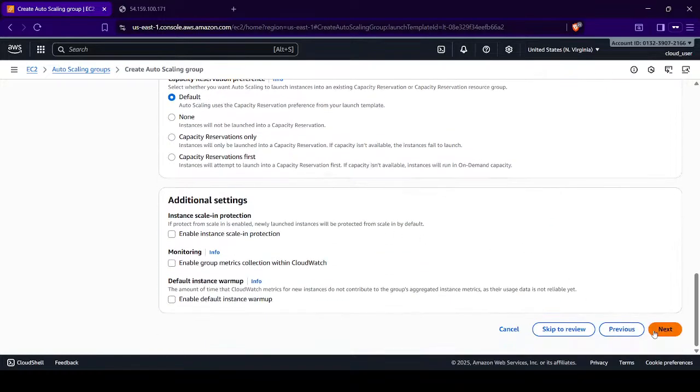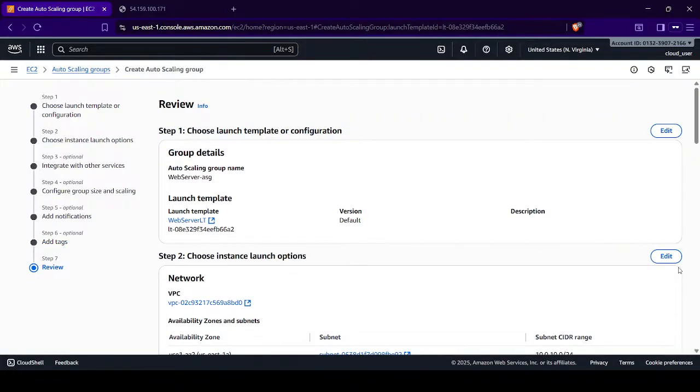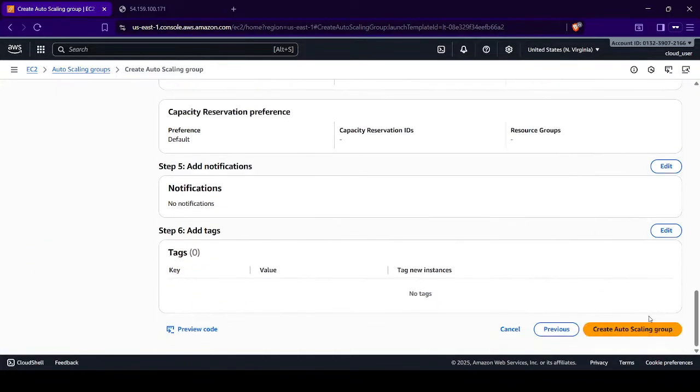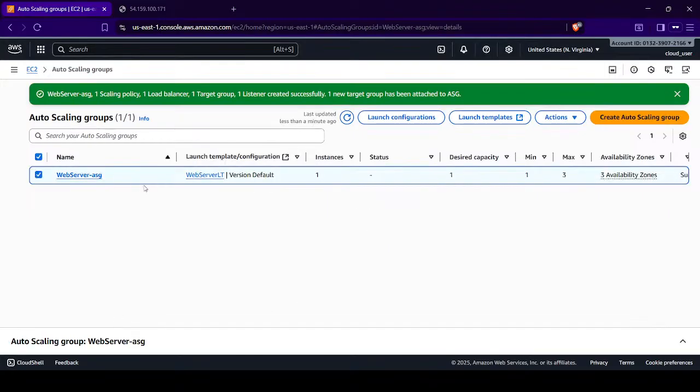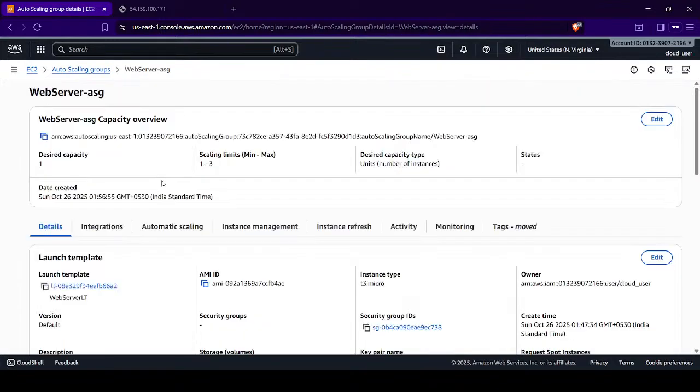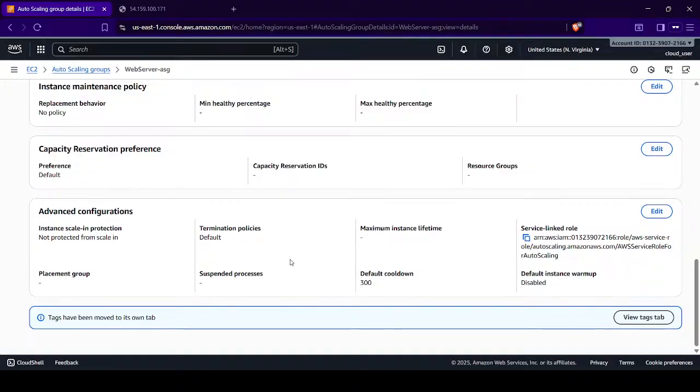Then we will go and review it and create the auto scaling group. Okay. It's updating the policy. Okay, everything is set and we are good.